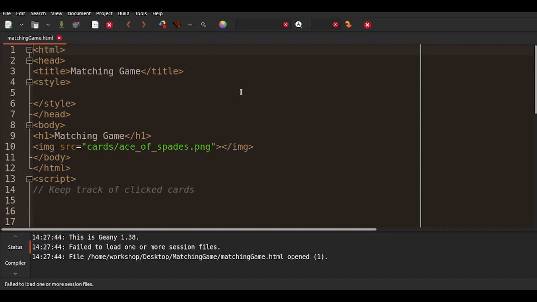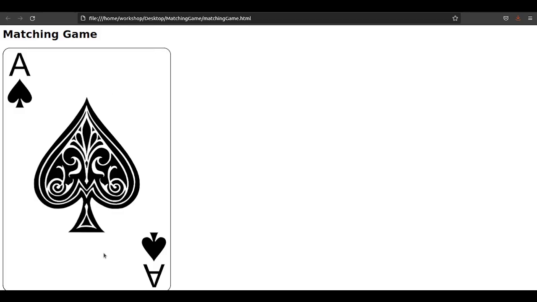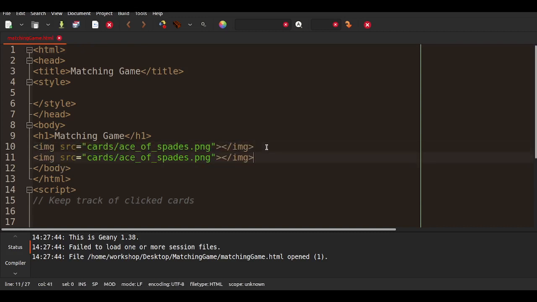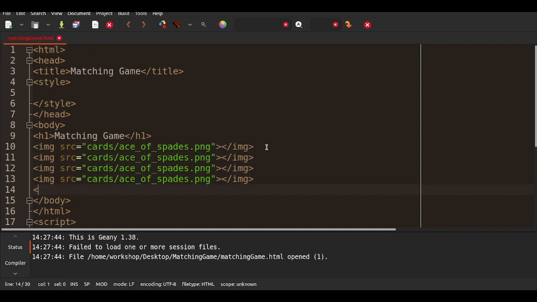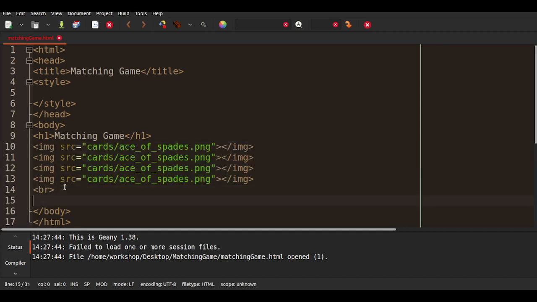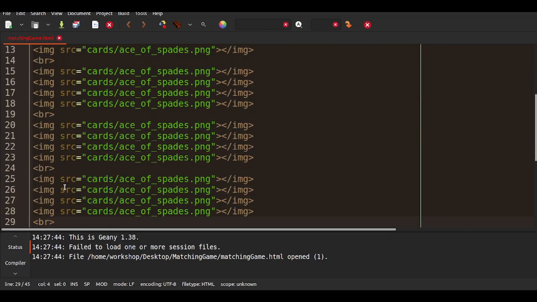You can see so far that we actually already have one card, which of course is the Ace of Spades, and Lemmy would be proud. If you recall, we need four rows of four cards. So what I'm going to do is copy this and paste it, and put a BR tag here. And then I'm going to go ahead and copy again. That's going to give me one row, two rows, three rows, and four rows.